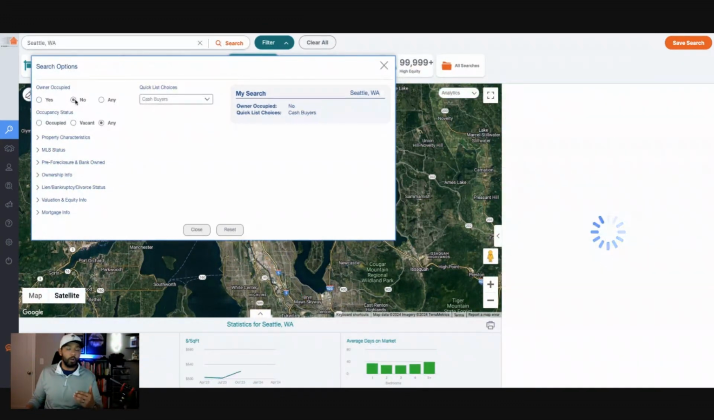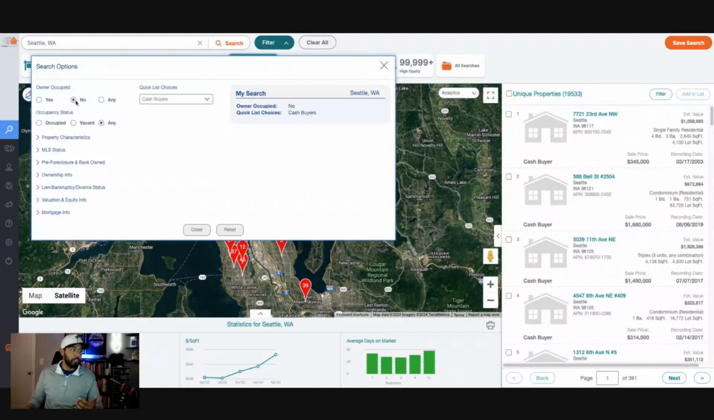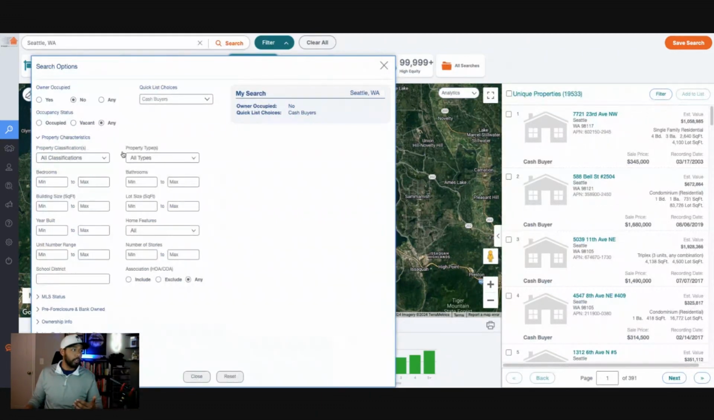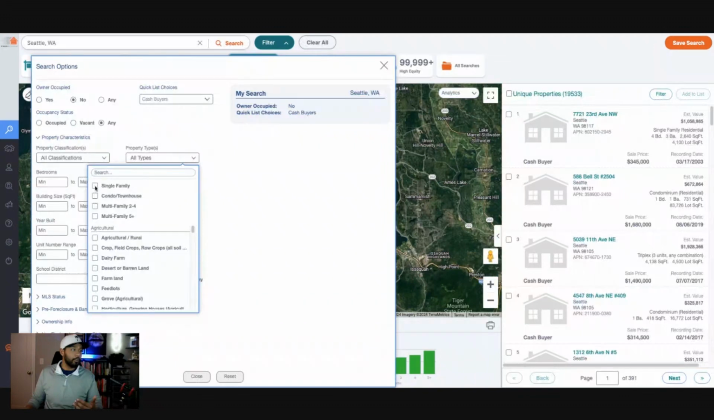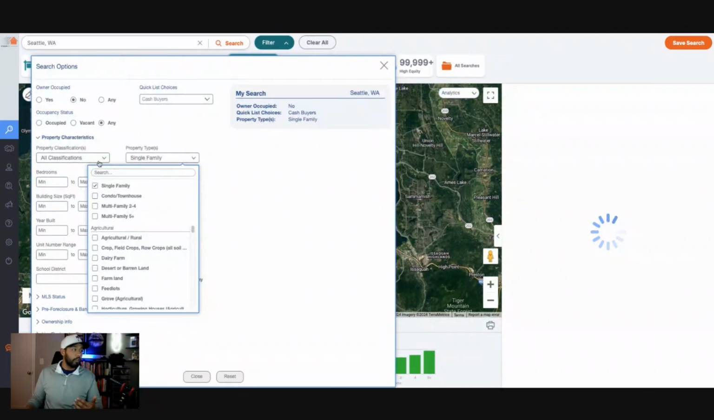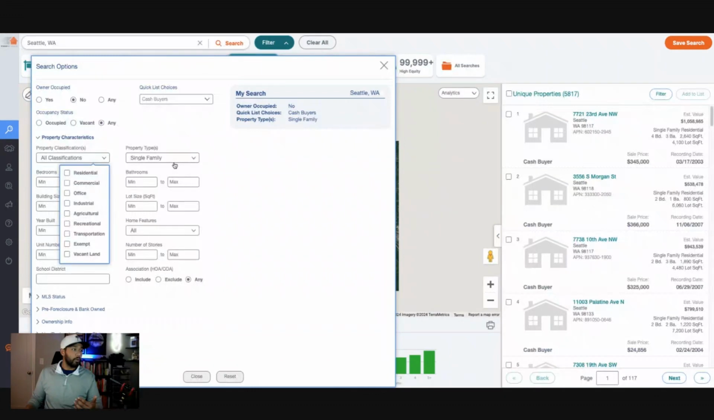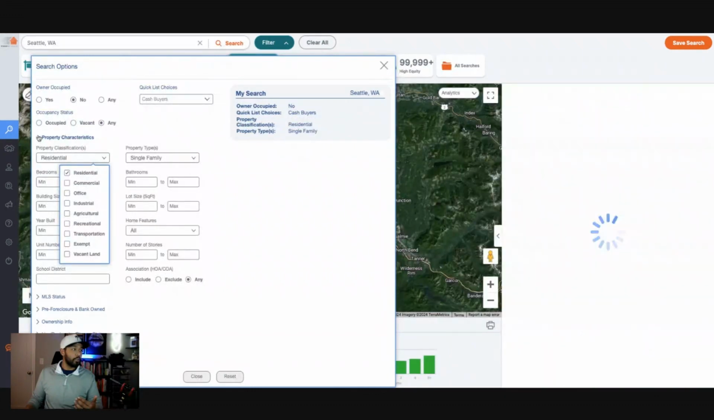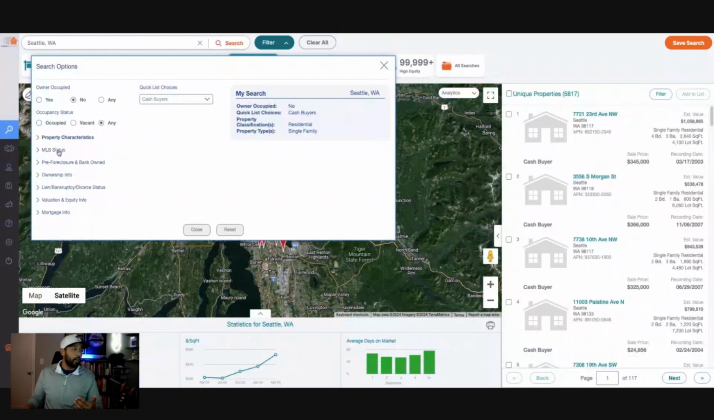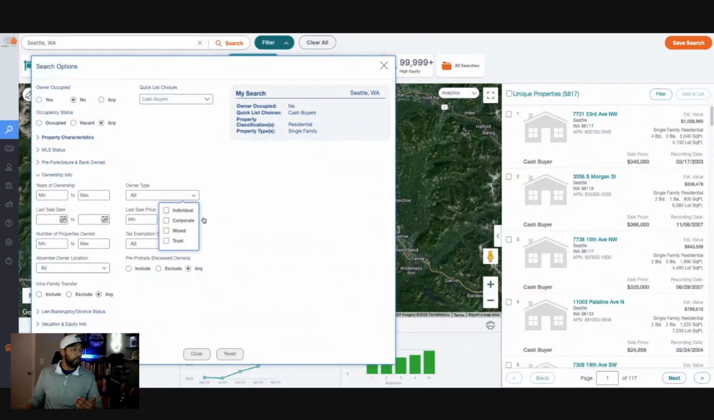So I'm going to make sure this is non-owner occupied. Flippers don't live in their own houses. I'm also going to go to property characteristics. I'll do single family again, just to keep it contextual with what we were doing earlier. Then I will also go with ownership info, and now instead of individual, I'm going to select corporate. Now I'm only looking for cash buyers that are corporations and LLCs, which are fix and flippers.